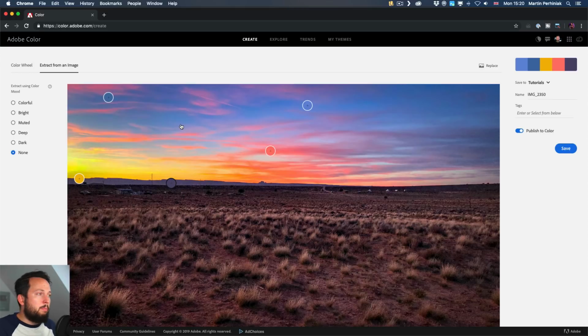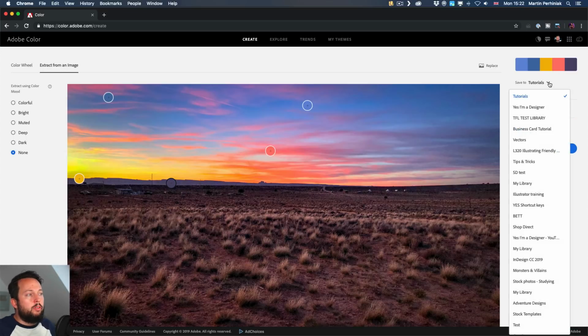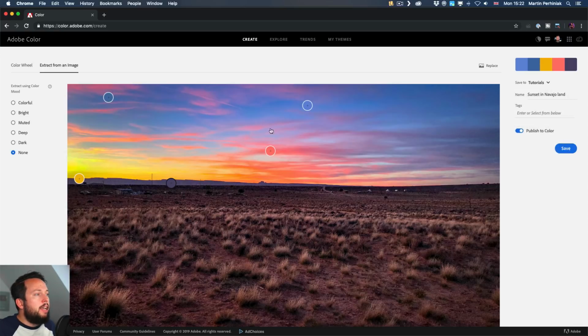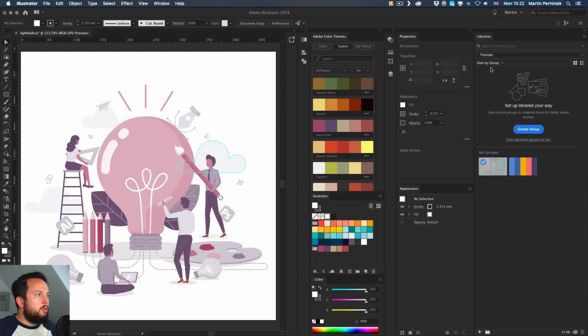Now, when I'm happy with the colors, I can give it a name. So I'm just going to call this Sunset in Navajo Land. And then we could add tags as well if you wanted to, but I'm just going to say save. Now you can see it saves into one of my Creative Cloud libraries, which if I switch back to Illustrator, I can find easily. If I just choose that library, there is the one that we just saved.